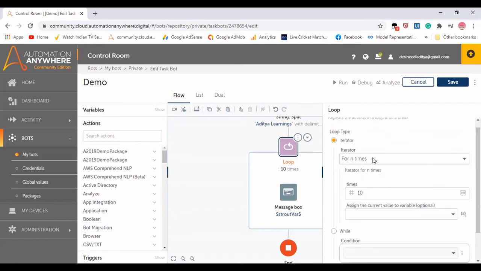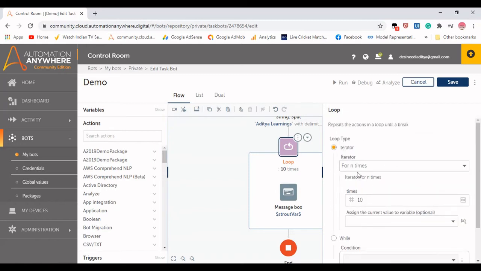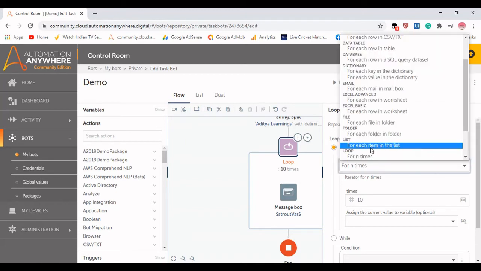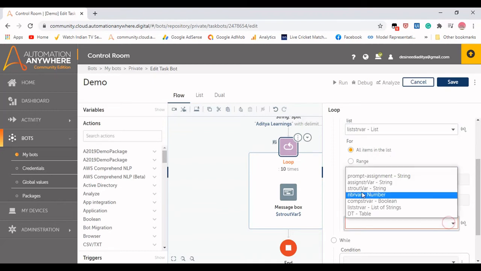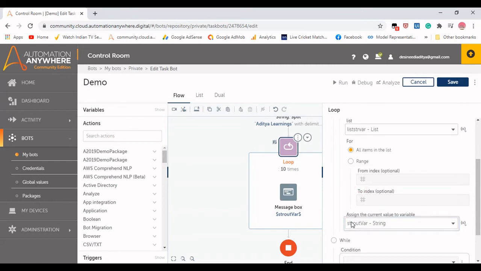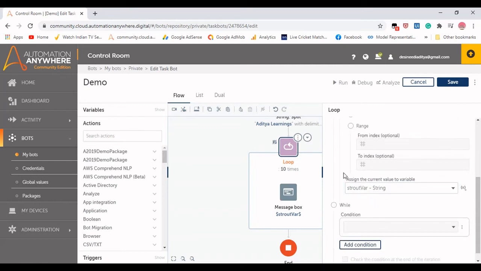Here you can see there is an iterator and there is a drop down. Just click on the drop down and you can see the list: for each item in the list. So click on for each item in the list, and you need to select the list variable, which is list var, and all the items in the list. And you also need to mention the variable, which is our variable, string out var.